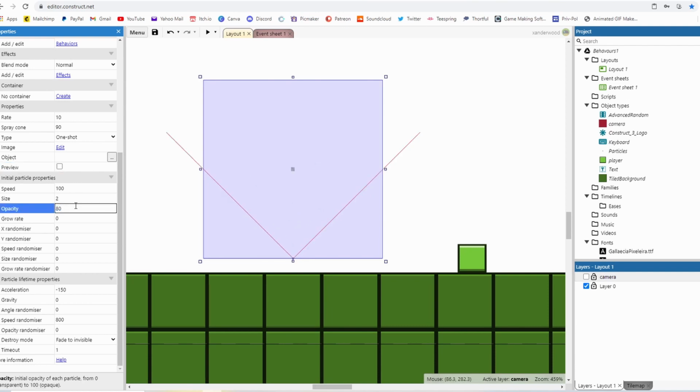Opacity, dust is not 100%. X randomizer, we're going to say 10. Y randomizer 10. Grow rate, we're going to say -5, but we want a size randomizer, which is going to be 10. So when they get spawned in, they can be any size between 2 and 10. There we go. That's a little bit better. And I want them to shrink down as well.